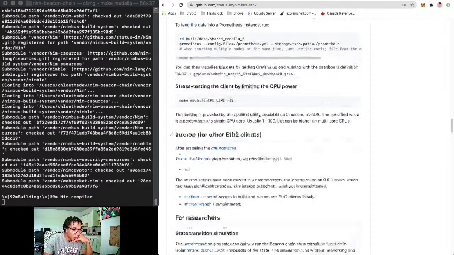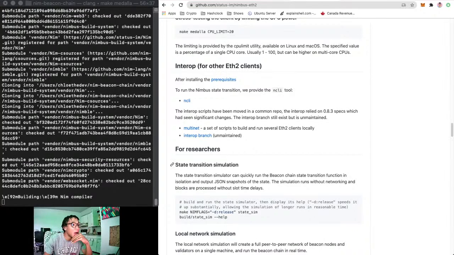What's this? Oh, state transition simulation. This is what I want to work on a bit. Danny Ryan was saying that if I wanted to work on something, I should work on this state transition function and try and optimize it potentially. It says for researchers, work on this state transition simulation. That's well beyond me, but if I want to be helpful in this area in the future, this will be something I need to work on.